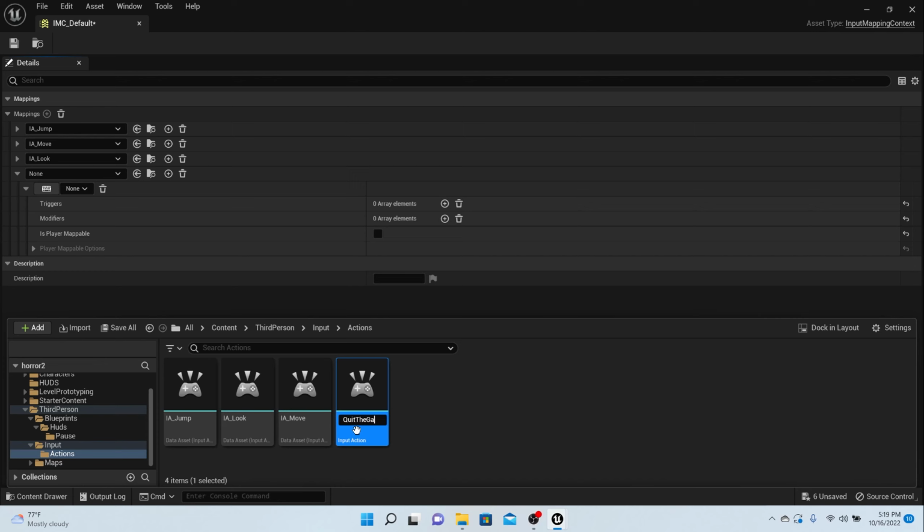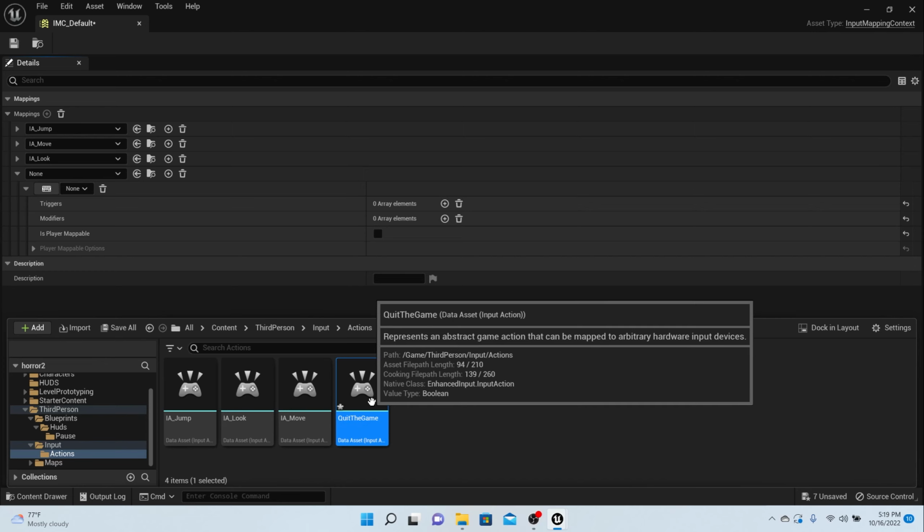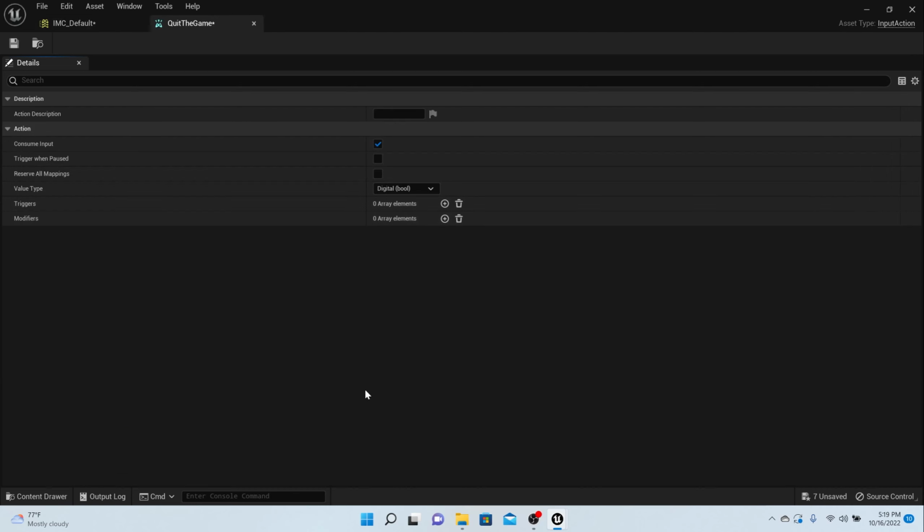You can't put any spaces here. So, double click to go into your action, and this screen will pop up. And now we can describe it. We want this to be quit the game, and then we want the game input we want trigger when paused, yes. And that looks good. So we can save that.